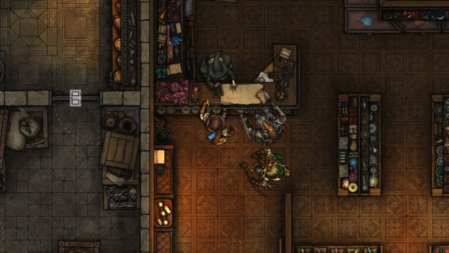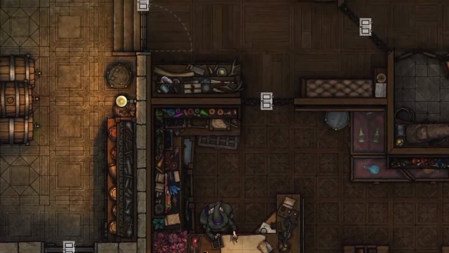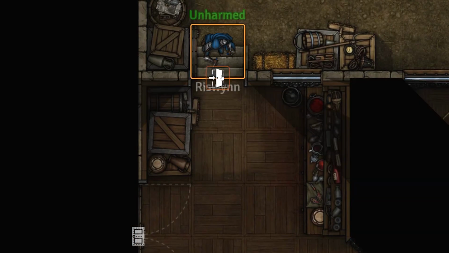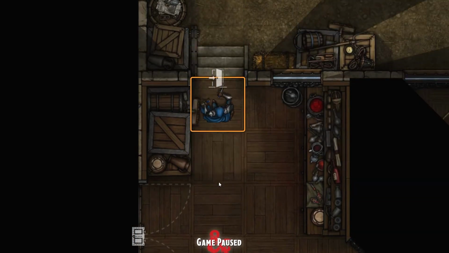Like for example, you may have one part of the party over here trying to get the store owner to confess to their crime of pixie dust smuggling, while over here you may have the rogue trying to sneak in through the back door when, oops, he triggered a trap and the game is automatically paused.